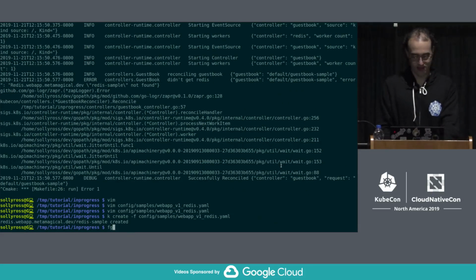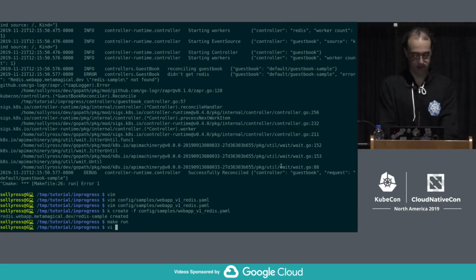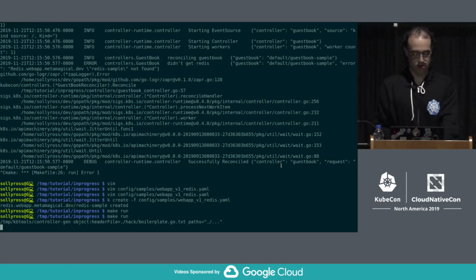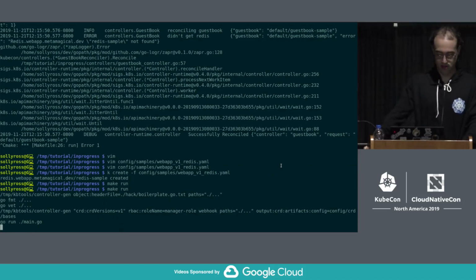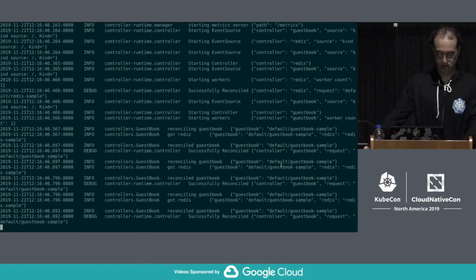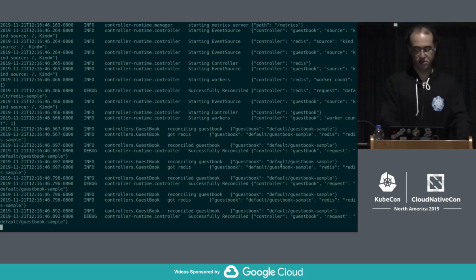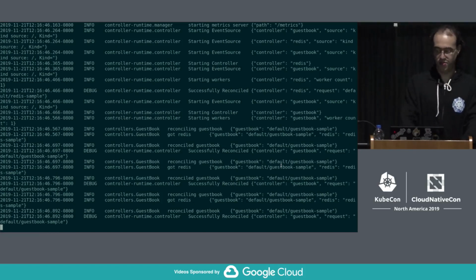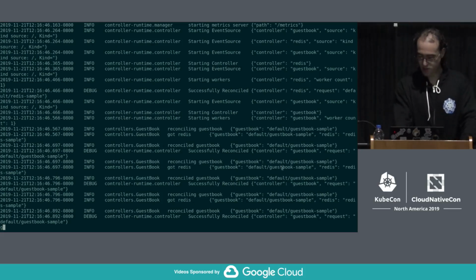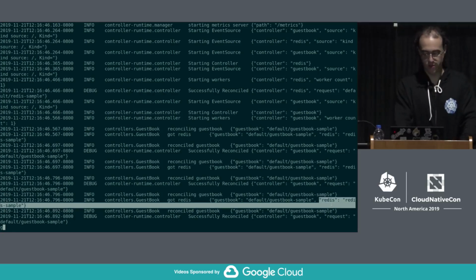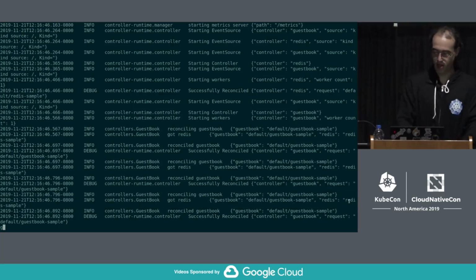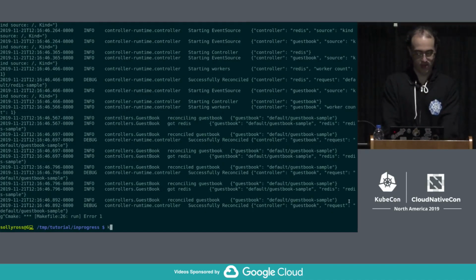All right. Let's try that again. There we go. So we see we got this got Redis line, and we can actually see this is kind of cool. With our structured logging, we have these key value pairs here, and we see we got the Redis name. So let's try that again.